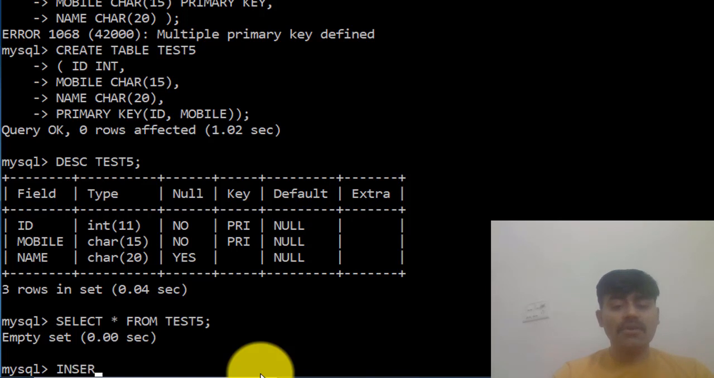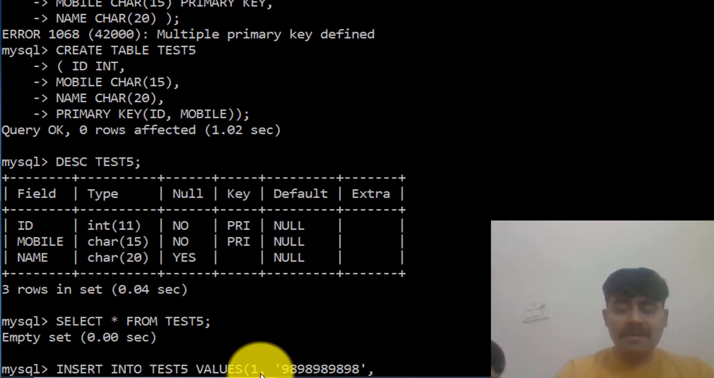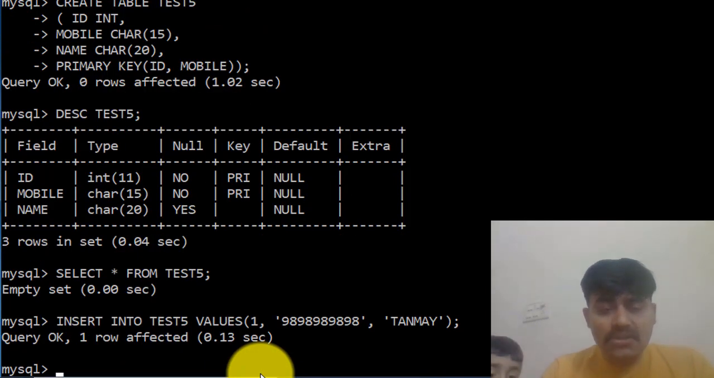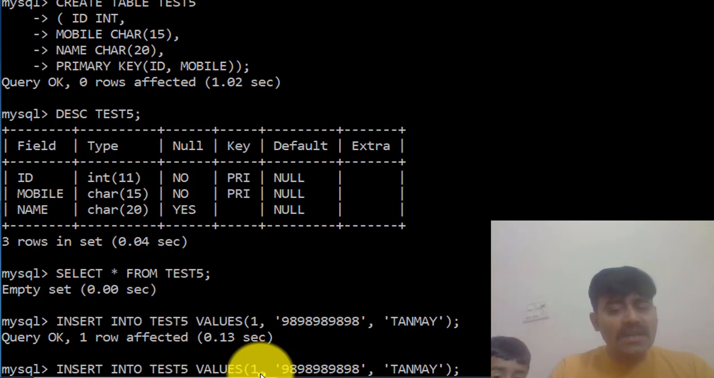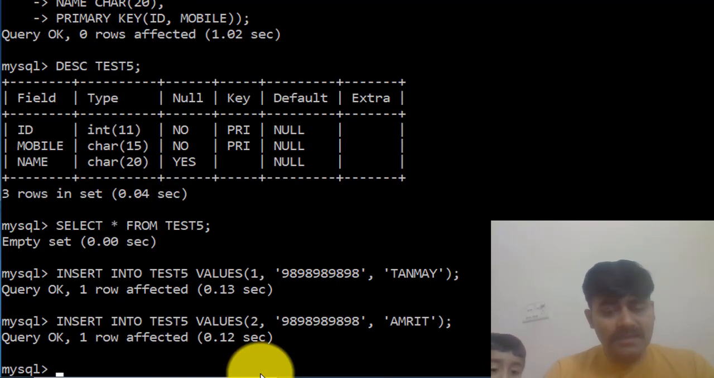Now I'm trying to insert a record, insert into test5, and then I'm giving the values: 1, mobile number 98989898. This is not my mobile number, and the name I'm writing here Tanmay. So now you insert the record in this way, and look at this, there's no error message. Again I'm trying to insert another record, but I'm just changing the id, not the mobile number, and I'm writing the name Amrit here, and again I'll not get any error message. This time again this command is working.